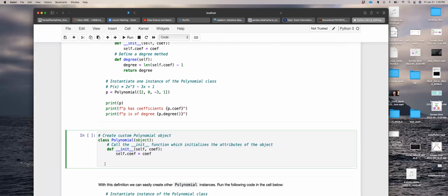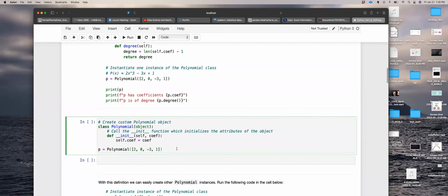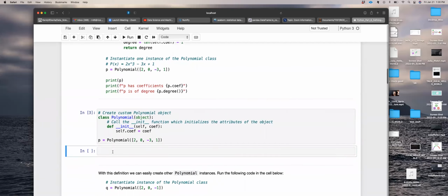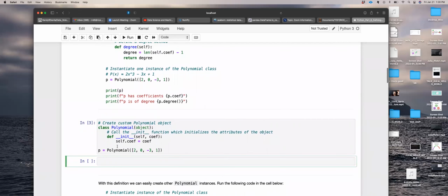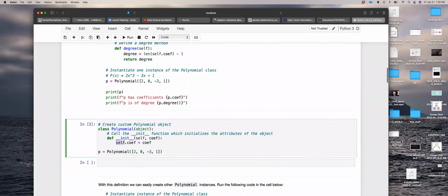So then I can say, after I've defined it, I can say p is equal to polynomial, and then I'm going to pass in some coefficients. So for example, 2, 0, -3, 1, like that. Okay, I'm going to put in another cell underneath here. So do that. So now, if I look at the definition here, so self is p, for example.